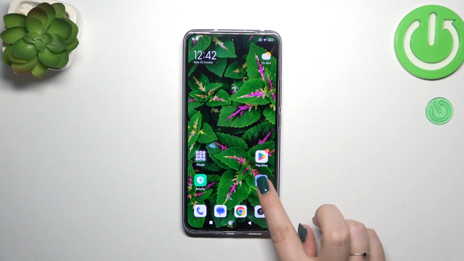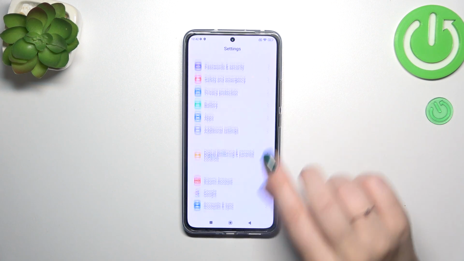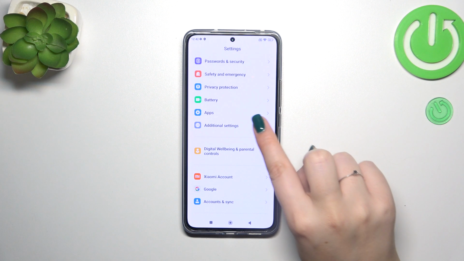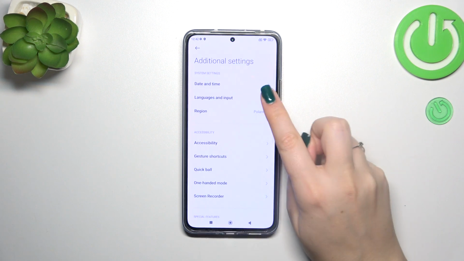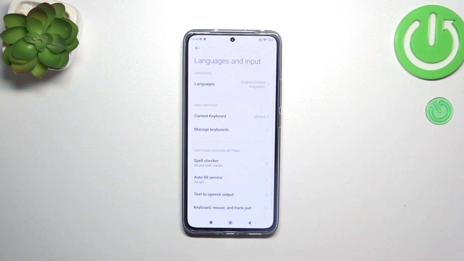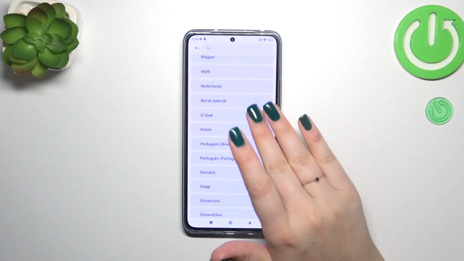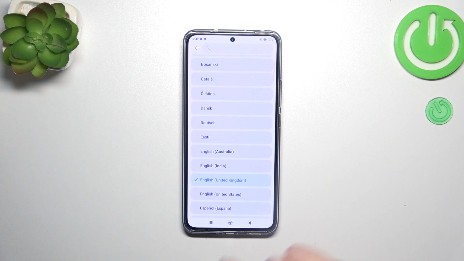So let's start with opening the settings, and then we have to scroll down to almost the very bottom because we have to find additional settings. So let's tap on it. Now let's tap on languages and region, and input, and tap on languages at the top. And as you can see, we've been immediately transferred to the list of available languages from which we can choose.